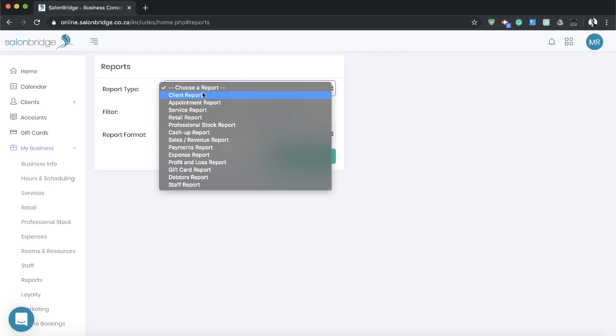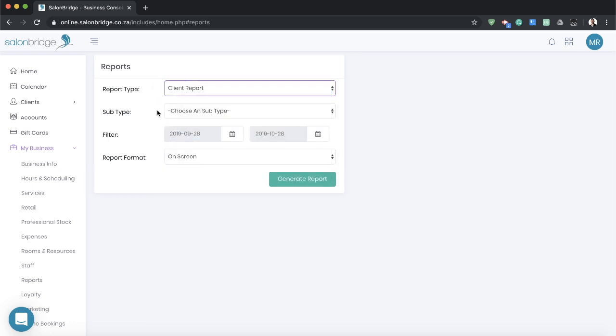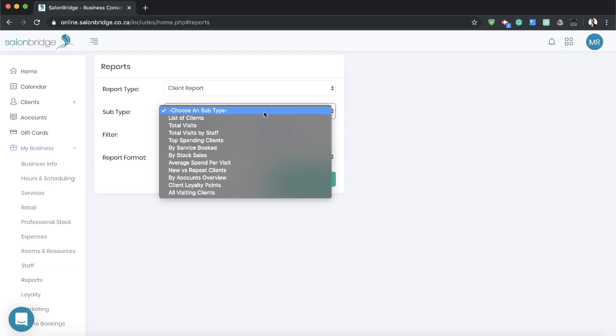So if, for example, I go to the first one, which is a client report, I'm able to see a subtype over here. And I can do things like see a list of customers, total visits by staff. I can see my top spending clients. I can see average spend per visit. I can do things like run a report on my new versus repeat customers.